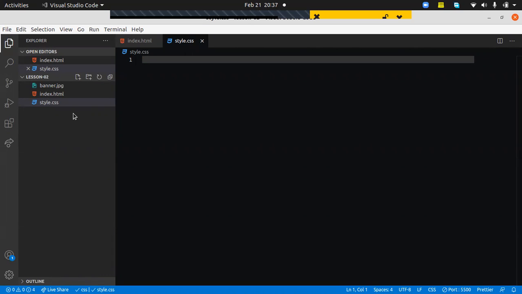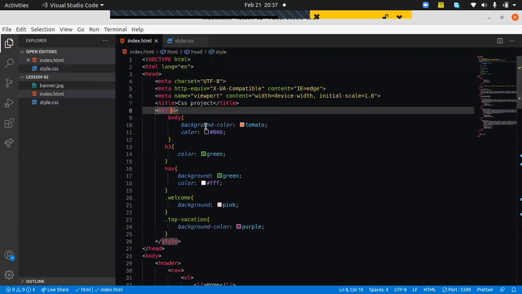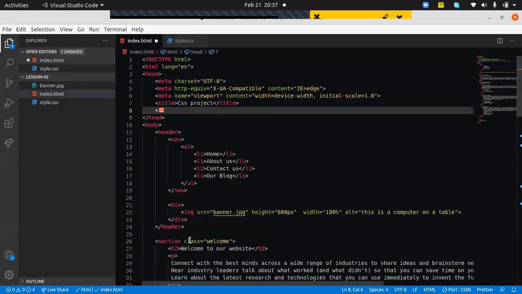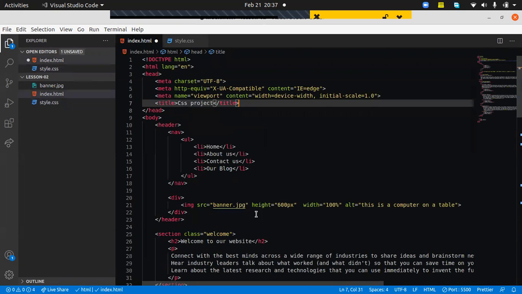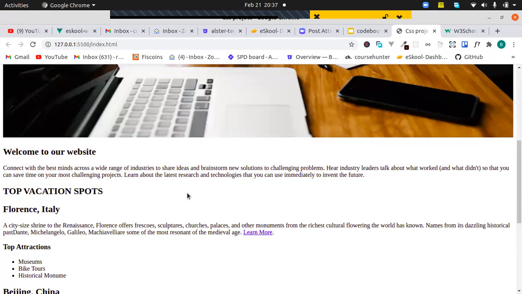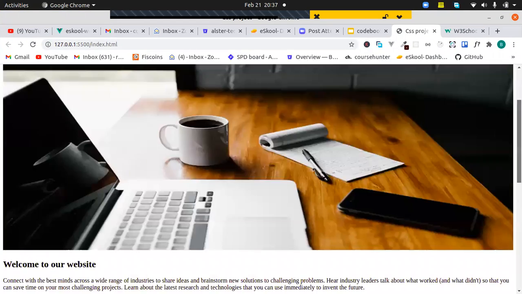So let's see how we can link this to our HTML website. Let me go back to my HTML. We are not going to use this approach, so I'll just cut this and delete everything here. Back to square one.